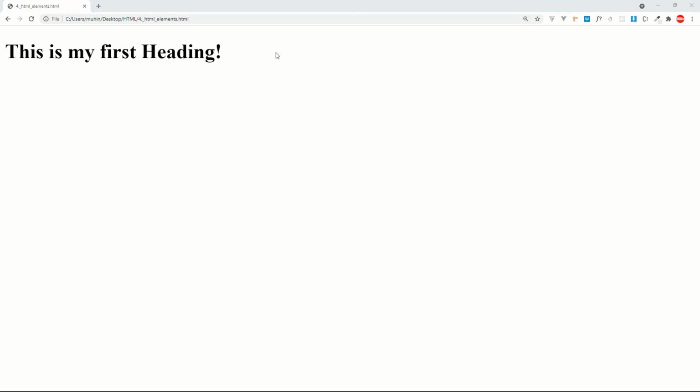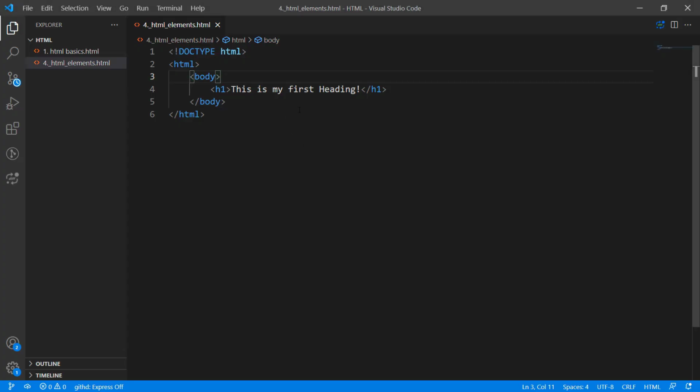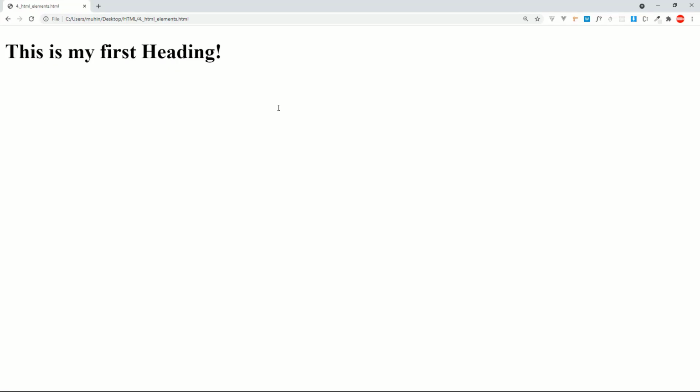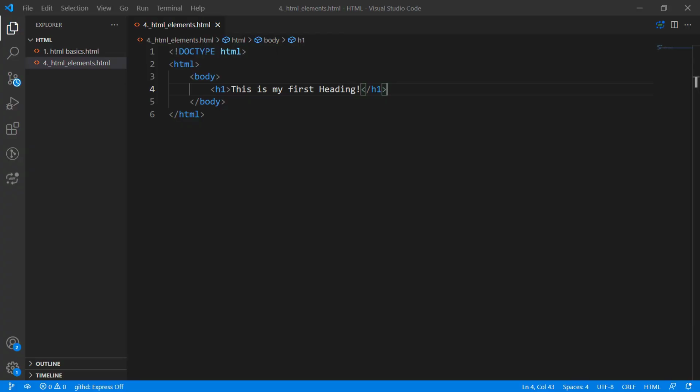So let's create another element. To create another element, you can just simply come here. If you want to know how to switch from one window to another, press Alt and hold it, and then the Tab key. Then you'll be able to switch from one window to another.